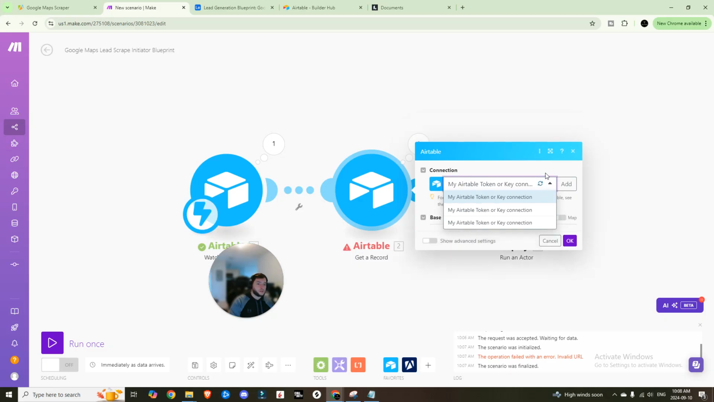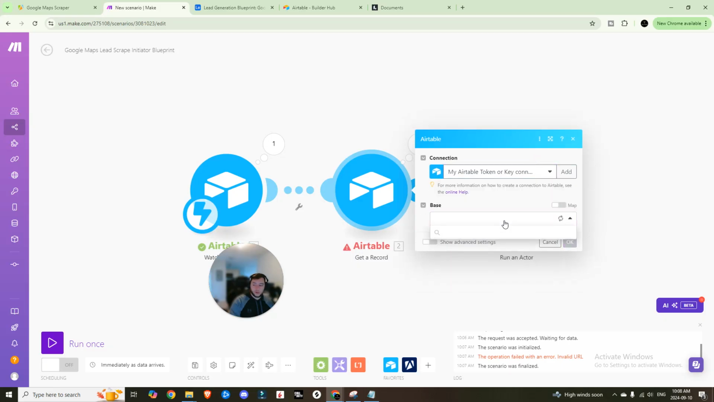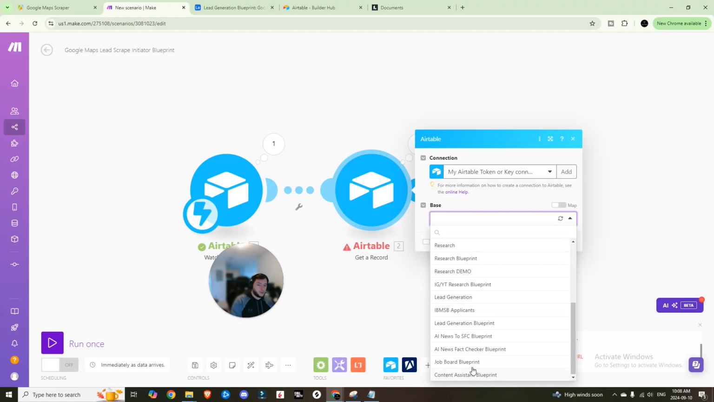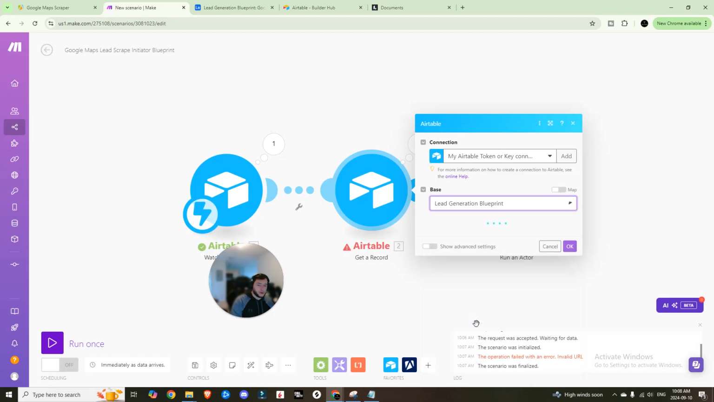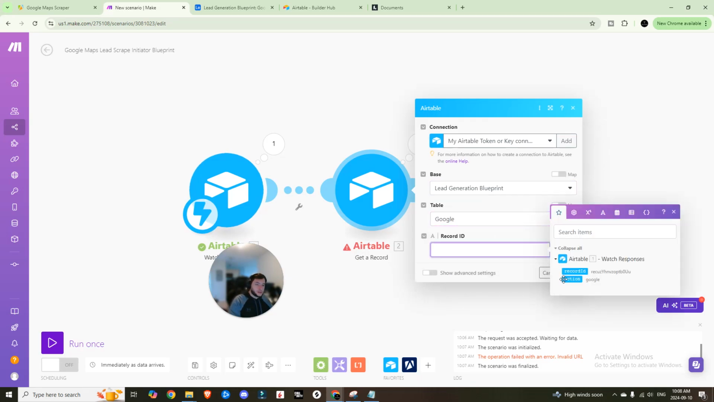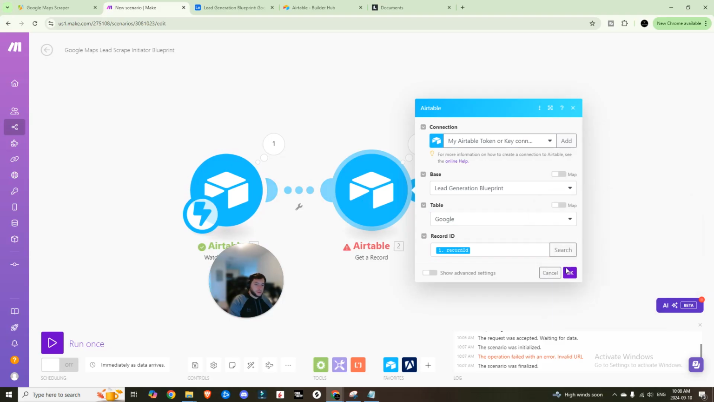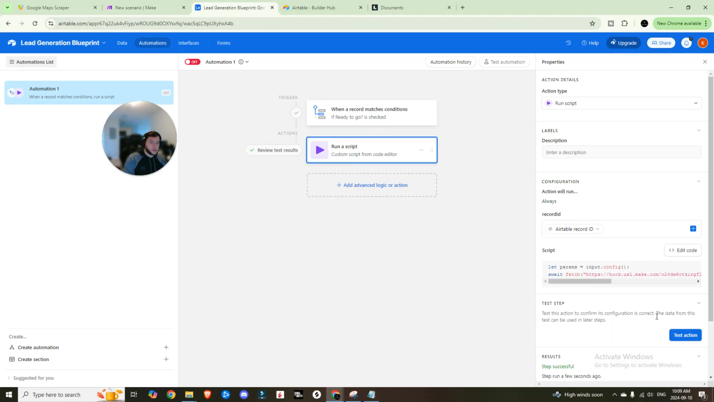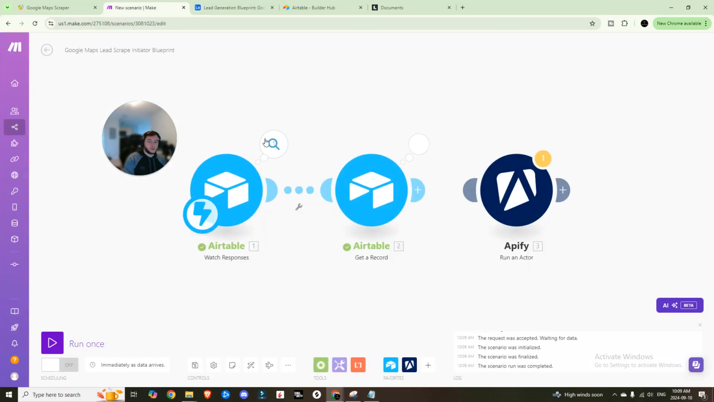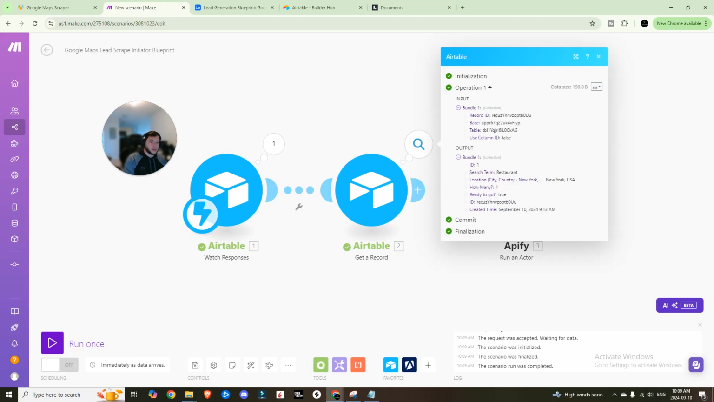So now that you've had your connection created, you're going to hop into your base, and you're going to choose our blueprint that we've created, which is the lead generation blueprint right here. Okay, awesome, that's done. We're going to select the table, which is Google. And now the record ID is going to be the record ID that was just passed from the previous step. Awesome. So now we're going to run this one more time, and we're going to trigger that automation again. And now it'll grab that response. You'll see that it worked properly. And we got all of that information that we need, such as the search term, the location, how many we want to scrape, and that's pretty much it.